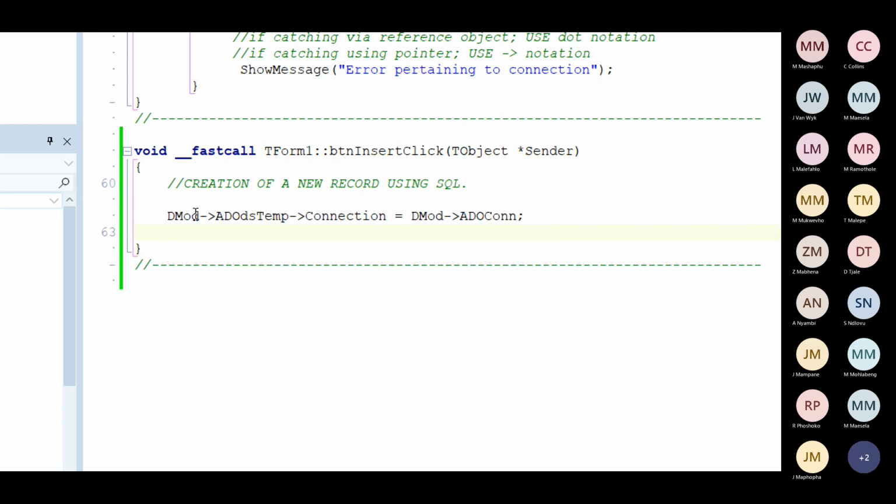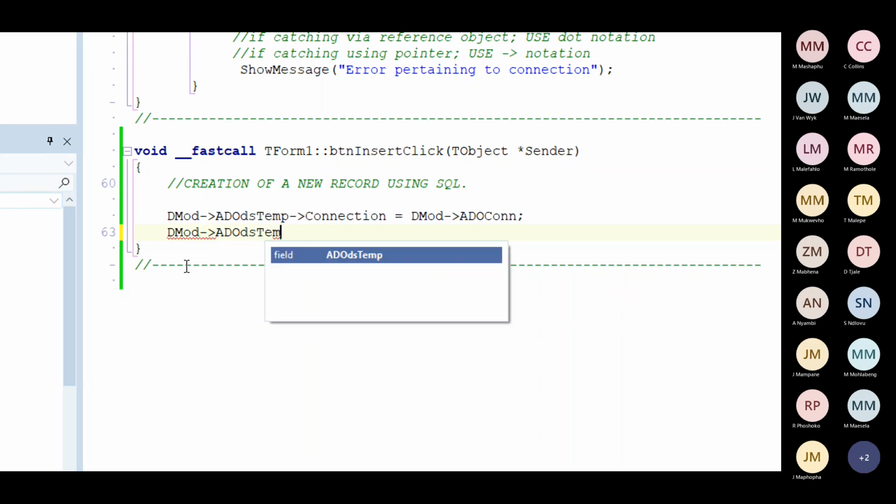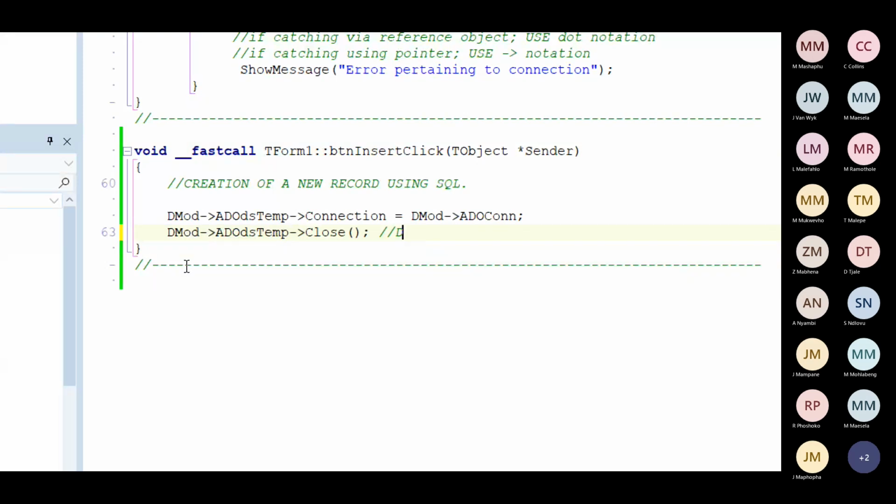So first I need to hook up my component with a connection that already exists. Okay, so second thing, I want to make sure that it is not in a mode of executing anything. So I'm going to make sure that this data set is closed. You can also say dmod ADODS temp if active is equal to false. You can also do that.